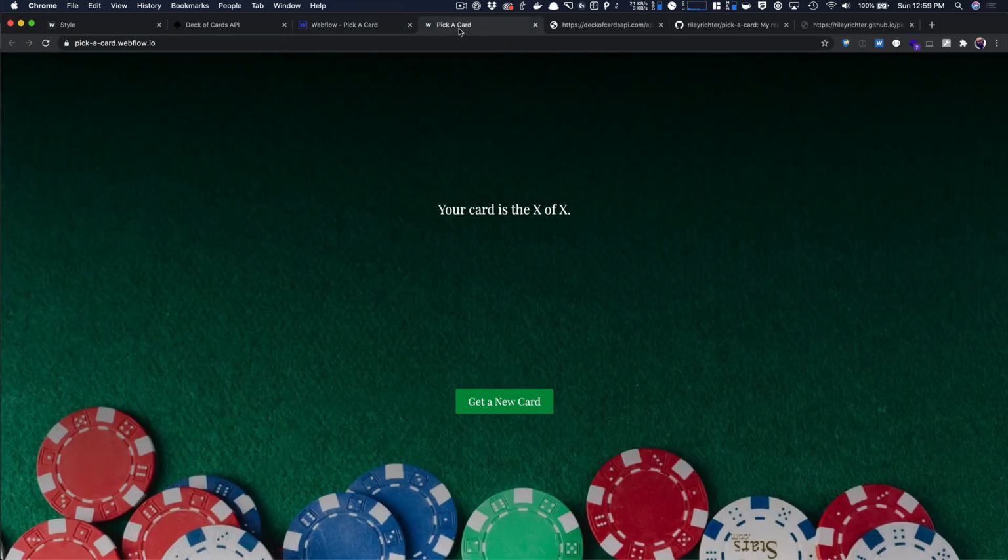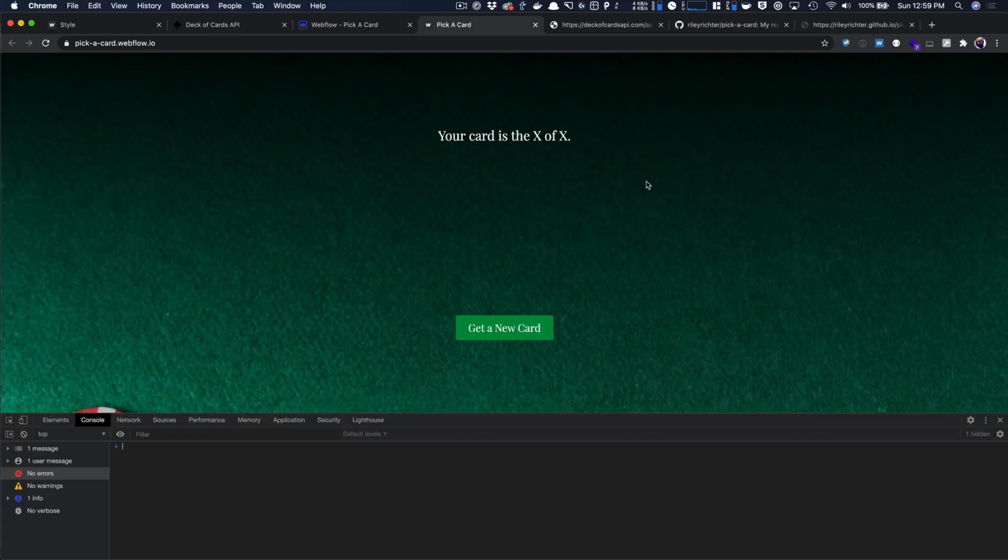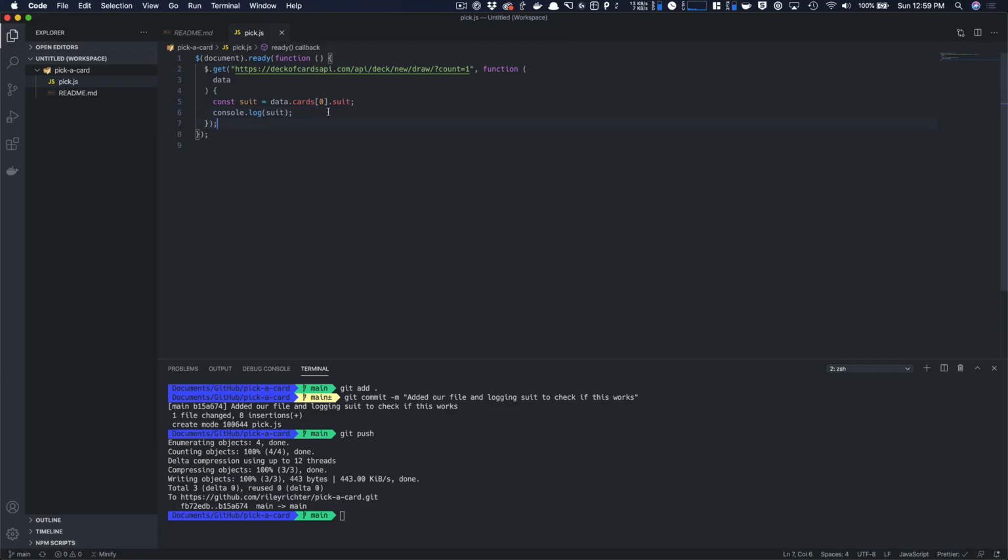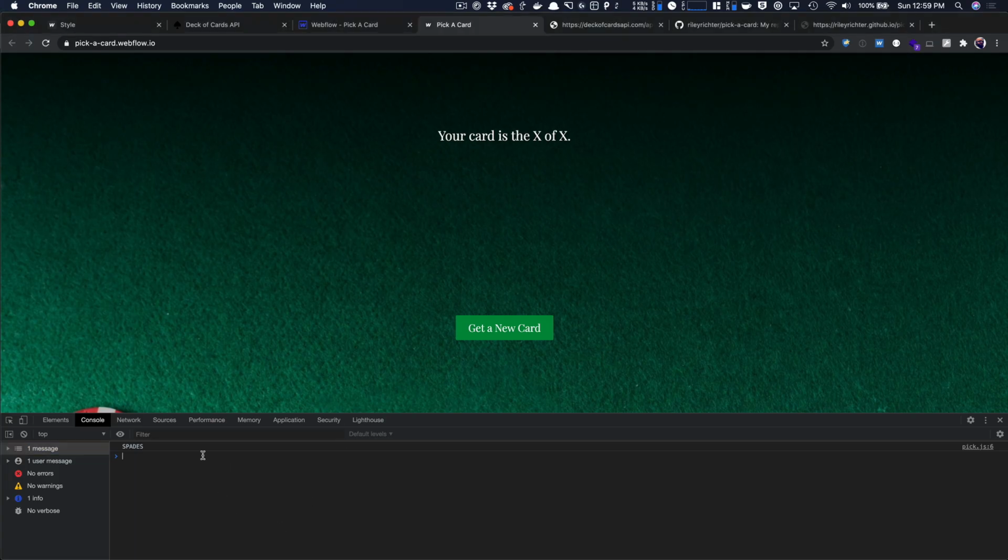We save our project and we publish it. So let's come back here and refresh, and then let's open our console. And we see one message. Hey, it is logging. We got no errors. That's good. It is console logging the suit. So let's go back to our code, and you can see, yep, it got the suit out of there and it logged it. So now we have spades.